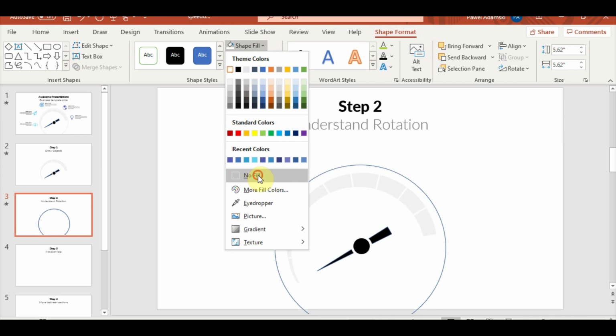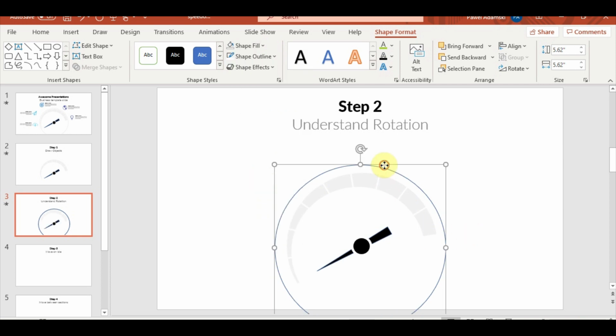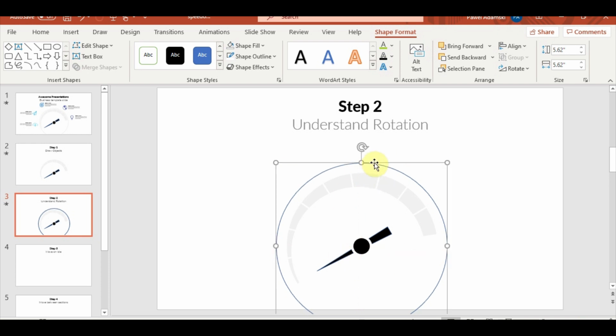In fact, there will be no fill. I'm putting it exactly on the top of my needle and the small circle. I want the small circle to be exactly in the center. You can see those guidelines that show you exactly how your object is placed, and now it's perfectly fine.